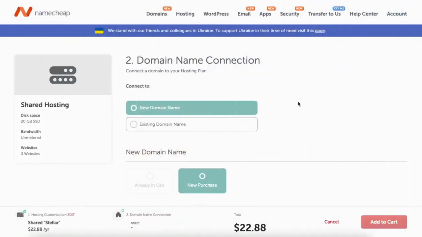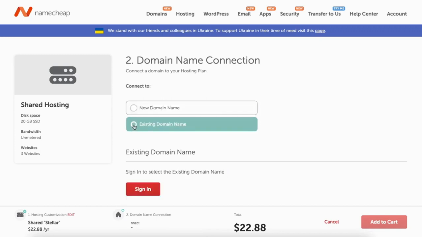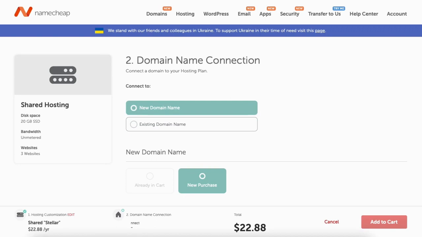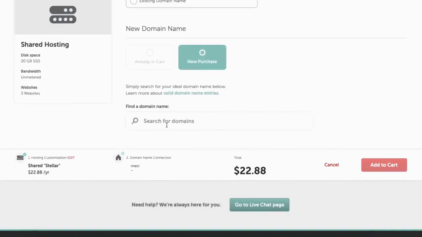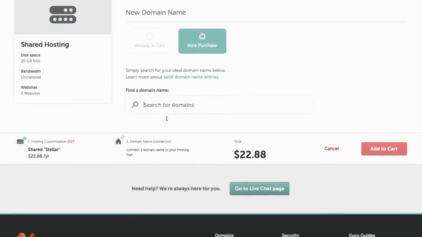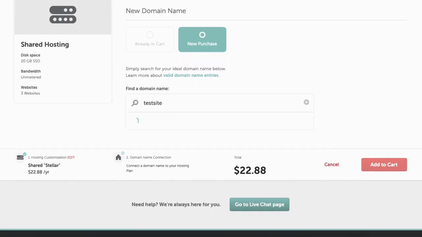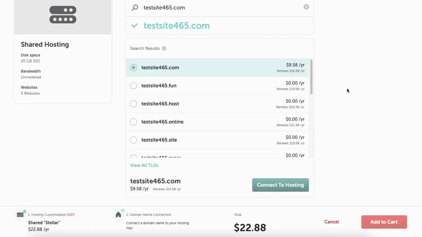You'll now be on the domain name connection page. You can select new domain or existing domain name if you already have one. I'm going to select new domain name, scroll down to find a domain name, enter in the domain name that you'd like to have. Once you type it in, it'll begin checking to see if that domain is available. If it's available, you'll see the green check mark and your domain showing green.